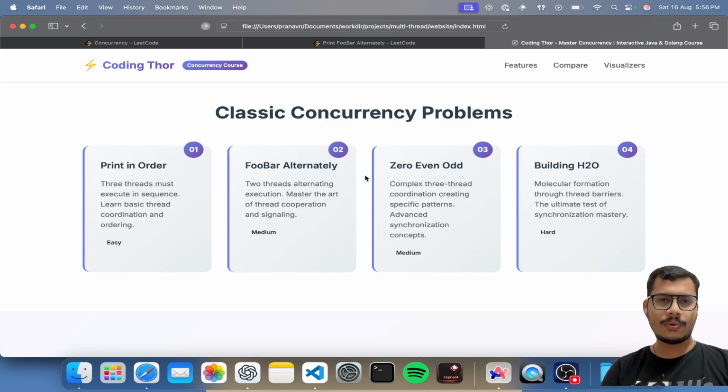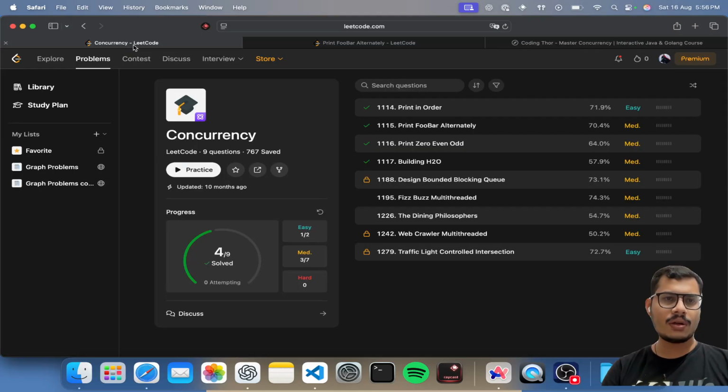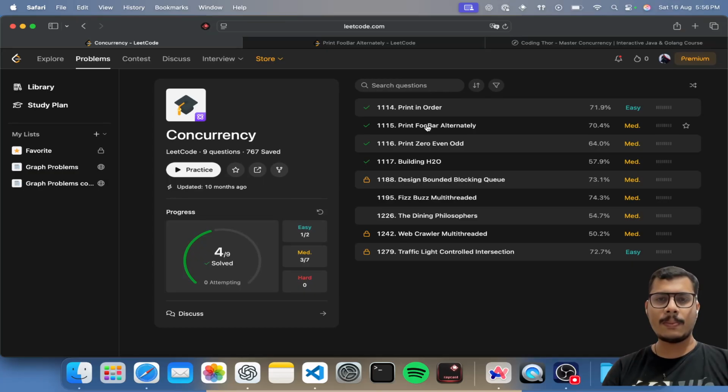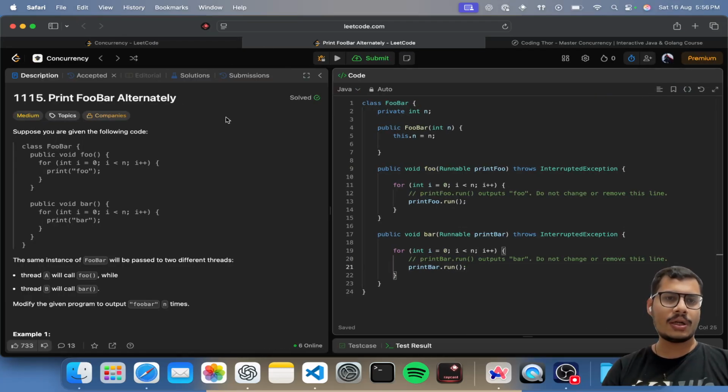Today we'll be solving FooBar Alternative. It's a part of a concurrency playlist, which is a set of 12 questions by LeetCode itself. And we'll be solving the second one, that is FooBar Alternative.